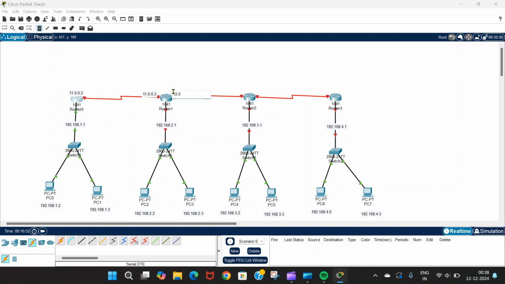For Ethernet interfaces, use Class C IPs, such as 192.168.1.1, and for serial interfaces use Class A IPs such as 11.0.0.1. Now enable interfaces, turn them on to activate the connection. Next, maintain the structured IP plan for consistency and easy troubleshooting.